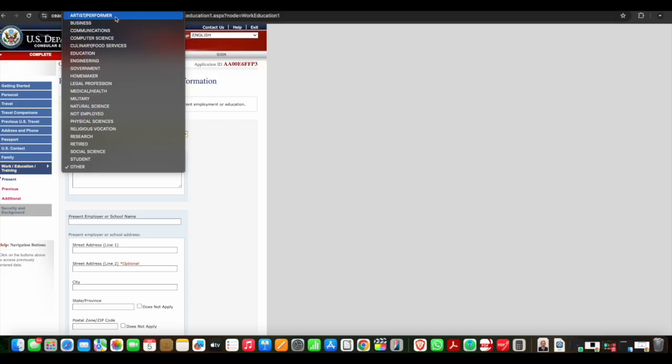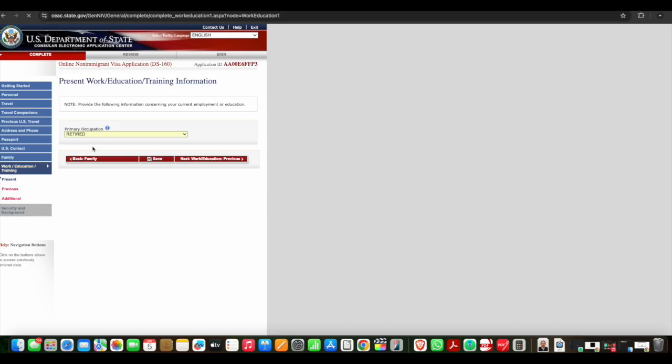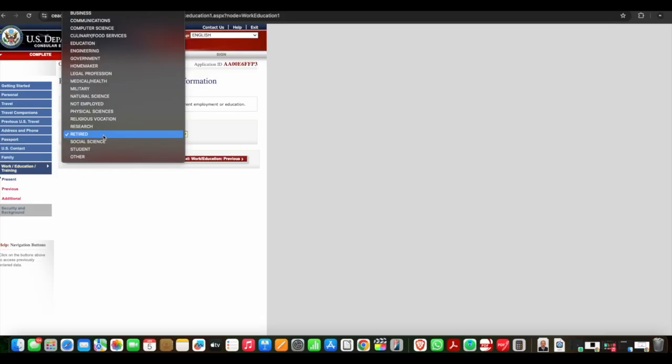So you can see there are different options, like whether you're doing any business, computer science, education, engineering, government, homemaker, legal profession, not employed, and every other detail you need to fill over here. Some parents are retired, so they can even select retired over here. Now if you select retired, then it will not ask any other employer information.